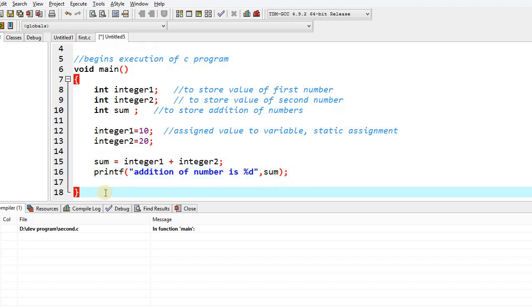Now over here our function and the end of the function. Look, I have mentioned a comment at the beginning of the function and at the end of the function. So it is a good practice to write a comment on the beginning and end of the function like this.